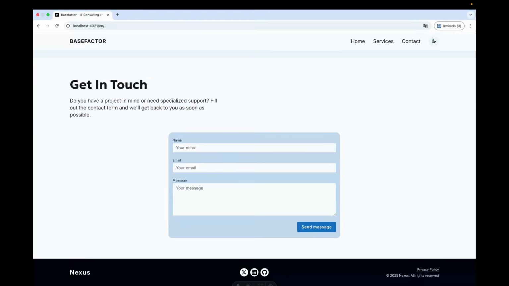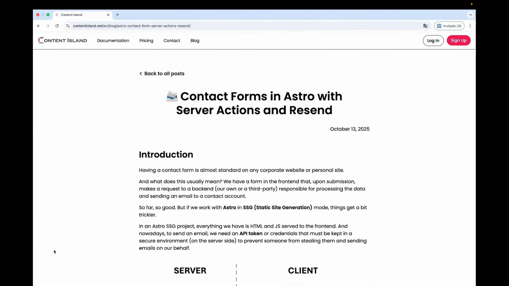Regarding this contact form, we have left the submission functionality blank. So you can choose the service that best suits you, if you're not sure which one to use. Here's a post that explains how Resend works and how to integrate it into your Astro project. We're almost done with the customization of our site.